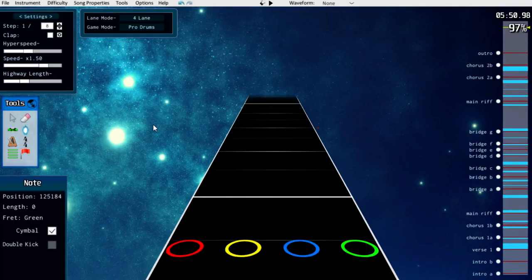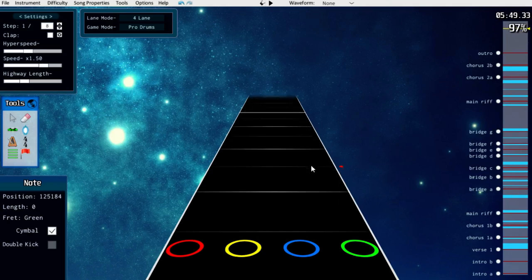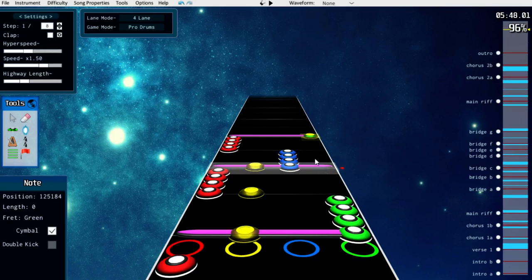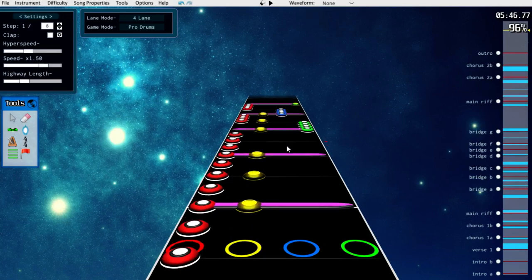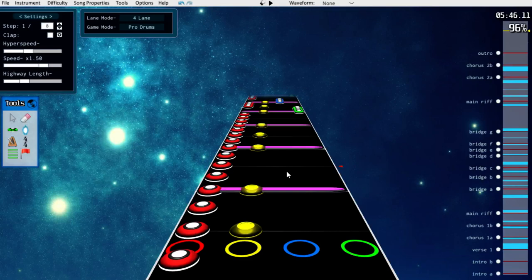Perfectly fine to me. We already saved the chart, we didn't change anything, so there you have it. Now we have a chart. You can send it to your friends, you can make a chart preview video of it, or you could play it yourself. It's a finished product, and there you go.